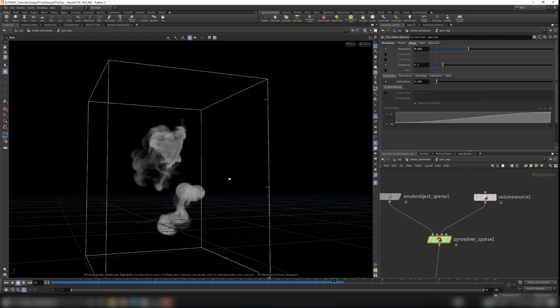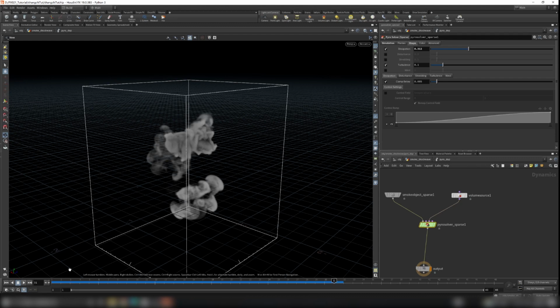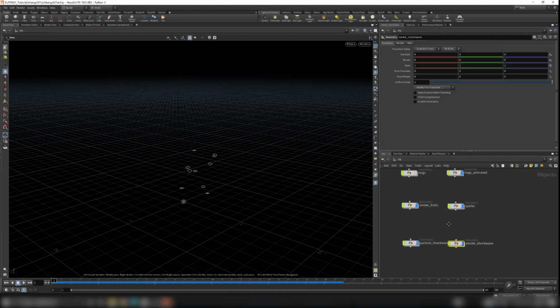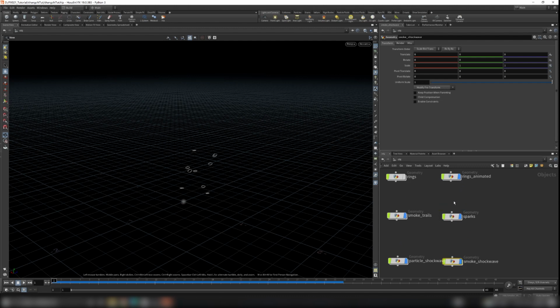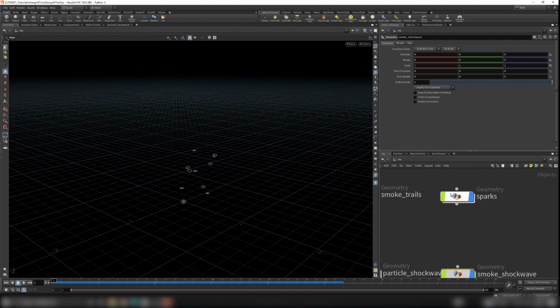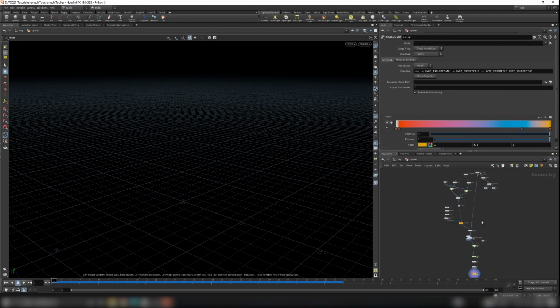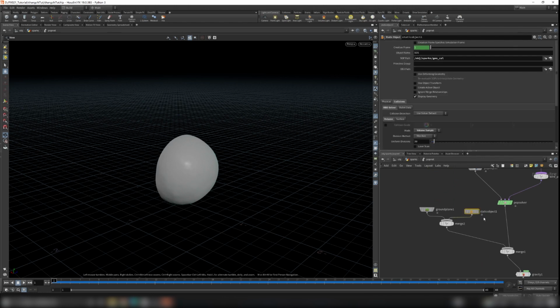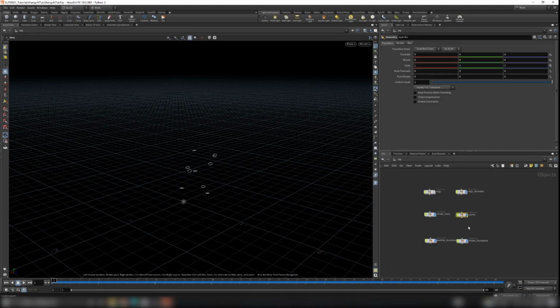And also we want our colliders, so let's go to the first frame. Let's go back to the object level. We're going to grab the shell collision from the sparks. So let's dive inside the pop network here. Let's grab the static object here. This is the shield. So Control C to copy it, and let's go back to our smoke shockwave.